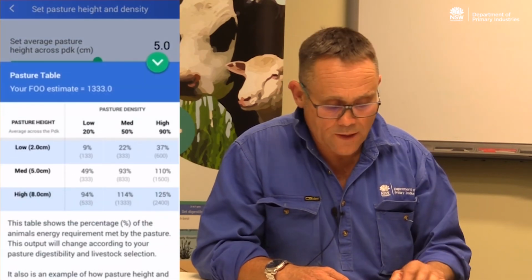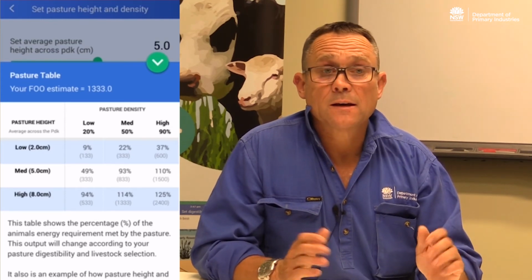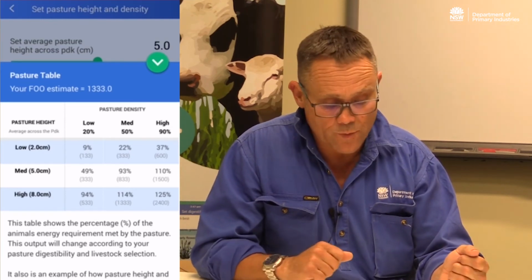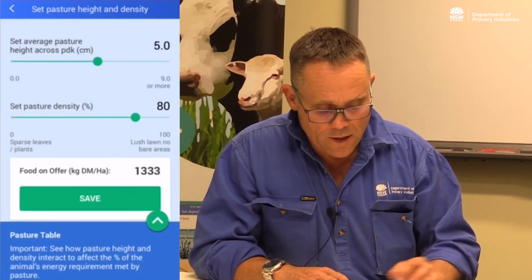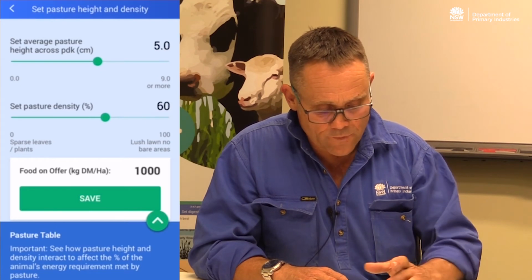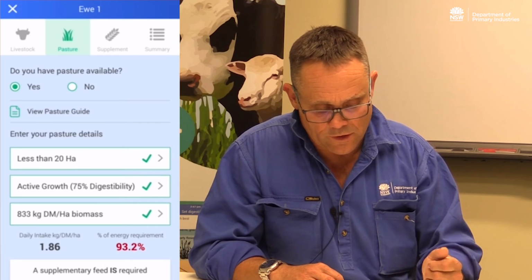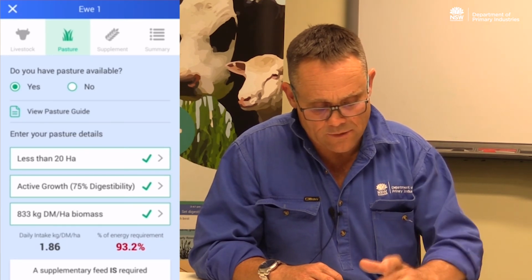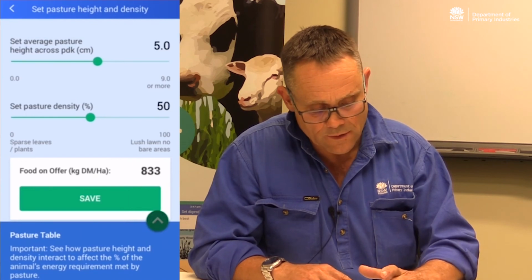Now this table updates or changes when we make a different selection, for example with pasture digestibility. So I'll just show you that. Let's pick on this table, we'll see at 50% density, at 5 centimetres high, it's meeting 93% of the animal's needs, and it's 833 kilograms of dry matter.